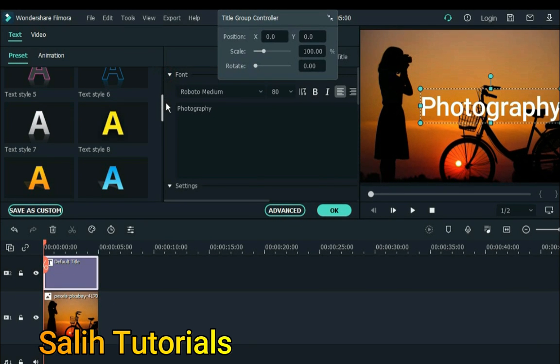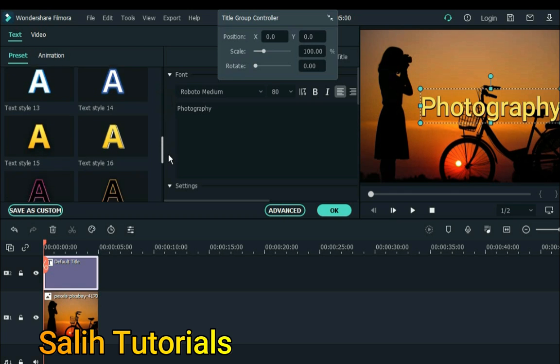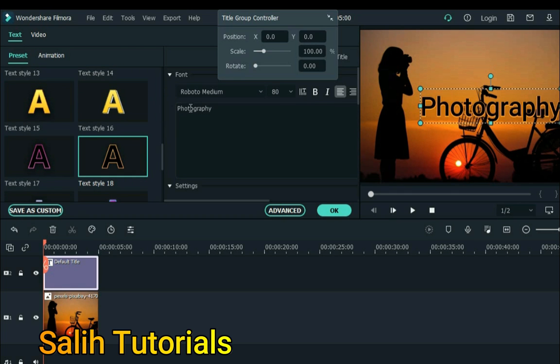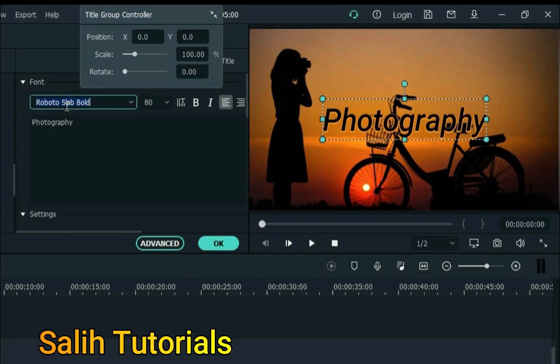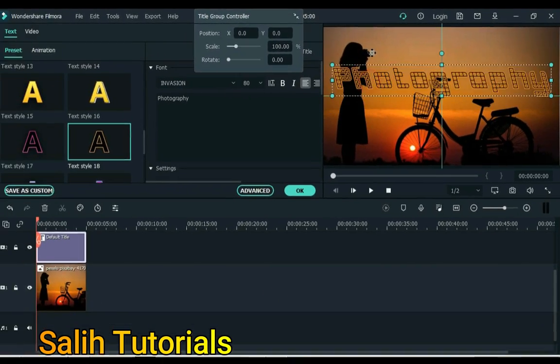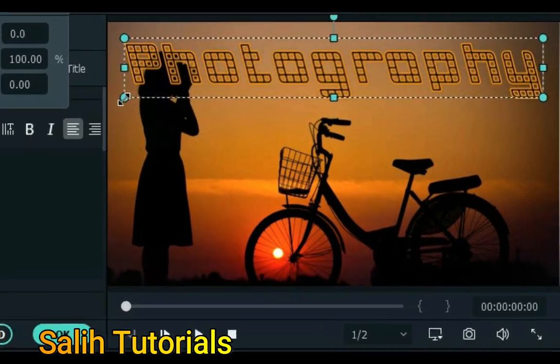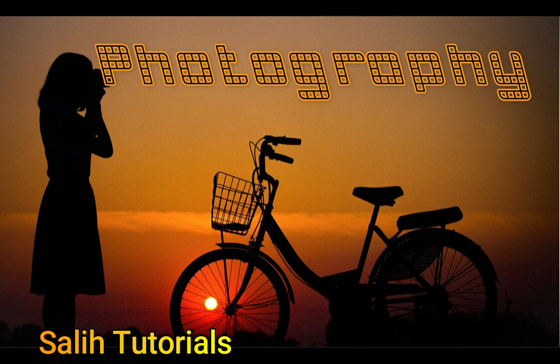Select a nice style in the presets tab. Double click on a style to select a style. And then change the font. I chose the invention font. You can see how great it looks.